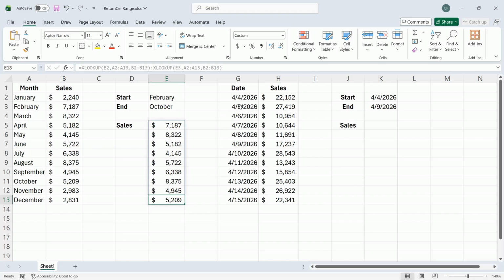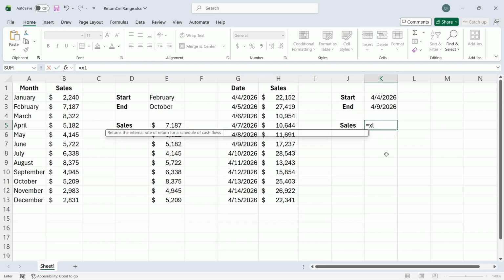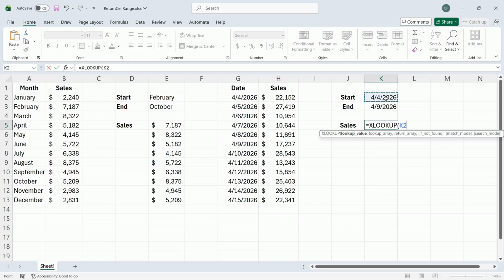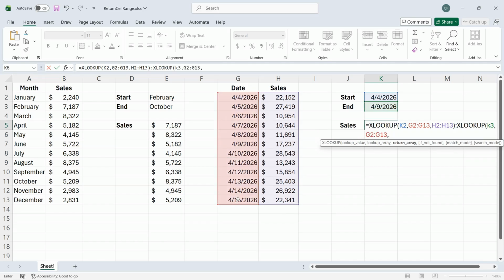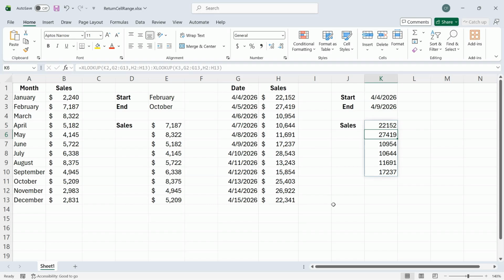Now let's go over to the right and see what happens with dates. So in cell K5, I'll type equal, and then XLOOKUP. First value is in K2, then a comma, then G2 through G13, comma, then the sales are H2 through H13, right parenthesis, and a colon, and then XLOOKUP again, K3, comma, then G2 through G13, and H2 through H13, right parenthesis, and enter, and we get our values.